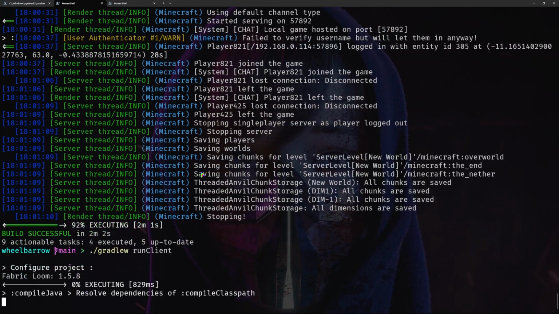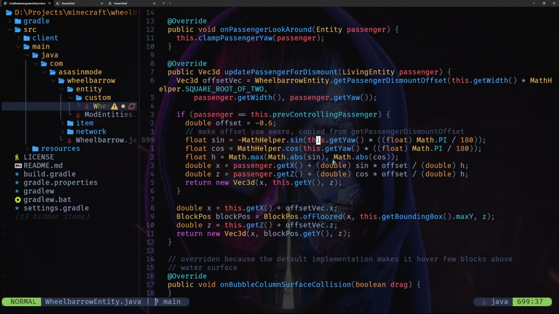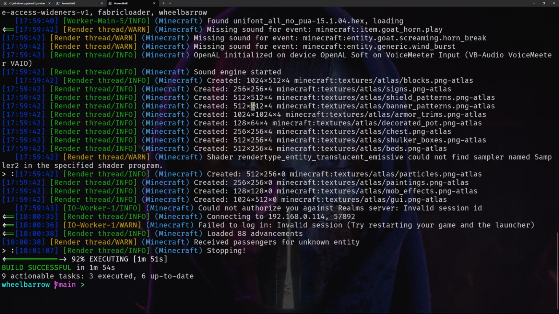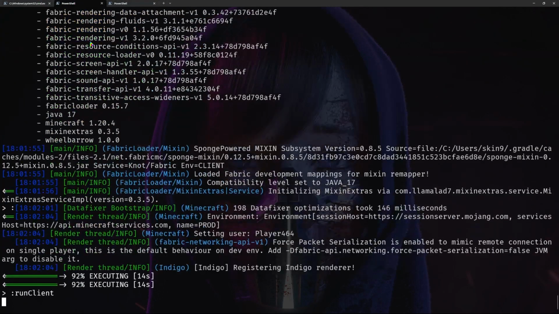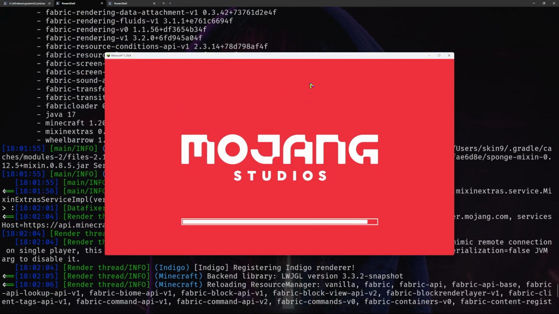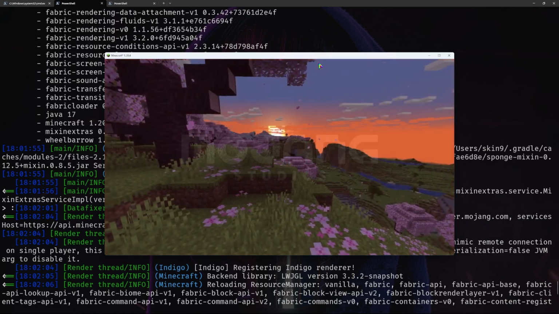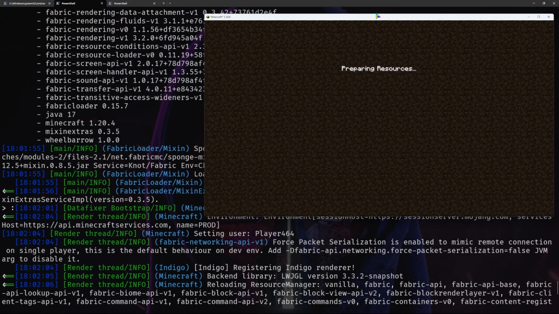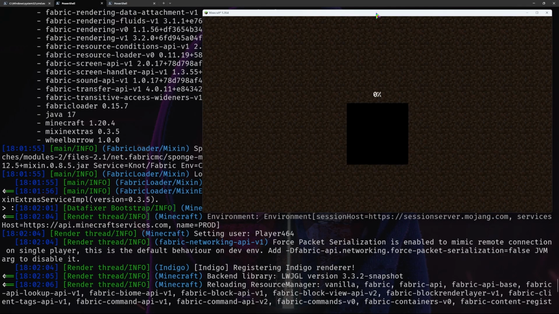That's... I don't want to call it a skill issue. Let's restart. Now the cargo passenger should be dismounted where they are looking at.